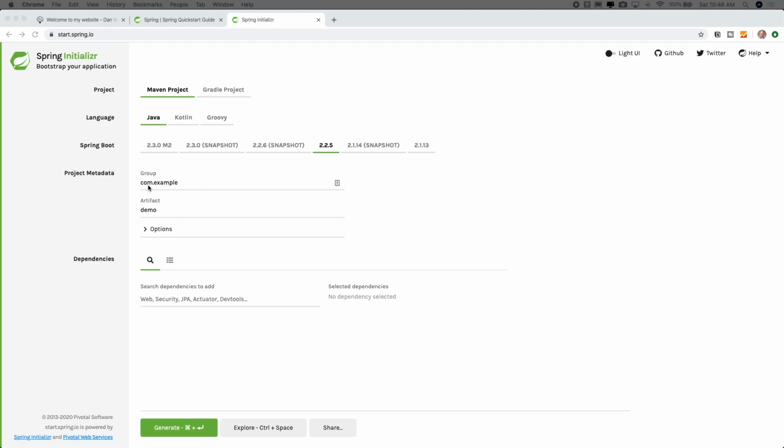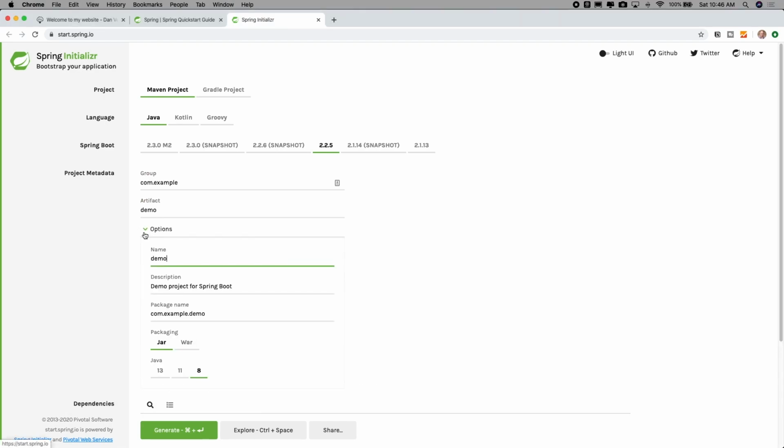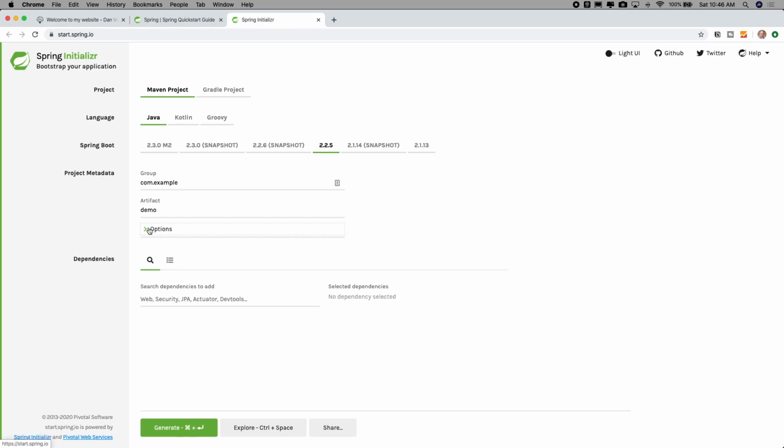This is our group name, so com.example. The name of the project is demo, so we're going to keep that. You could drill into some more options if you wanted to. So if you were on Java 11 or Java 13, you can go ahead and choose that in here.